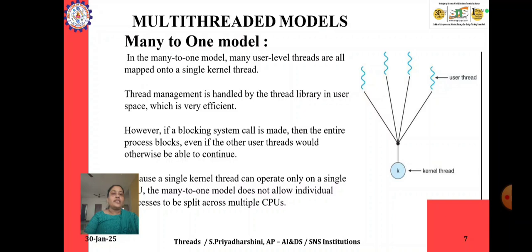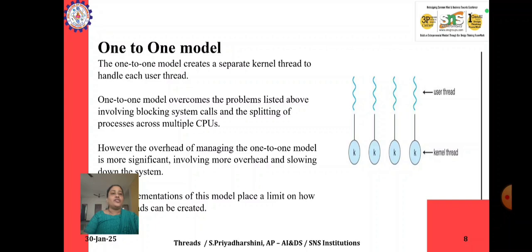This is an example of the many-to-one model. Many user level threads are mapped to a single kernel thread. The disadvantage here is that if a blocking system call is made, the entire process is blocked, even if other user threads would otherwise be able to continue. So for this we go to the one-to-one model. In the one-to-one model, a separate kernel thread is mapped to each user thread. The disadvantage is the significant overhead of having as many kernel threads as user threads.